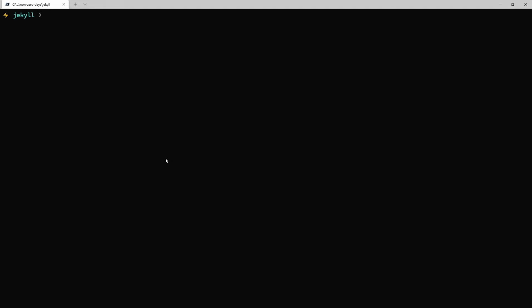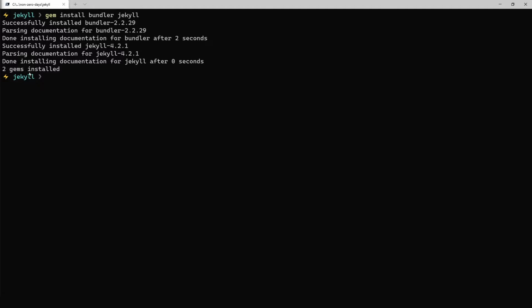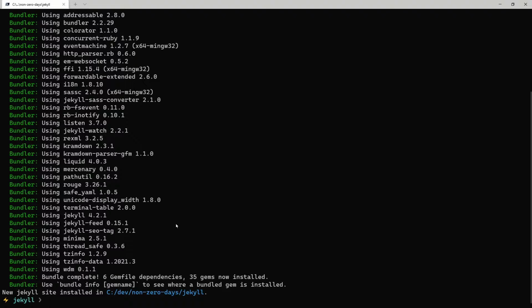Now, because we have Ruby installed, we can use Gem to install Bundler and Jekyll. Do that with gem install bundler jekyll. We got our two gems installed. Now we can implement a Jekyll template in the current directory, which is empty, by doing jekyll new, and then the current directory. Did it work?